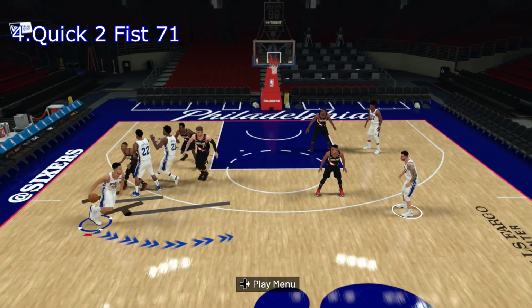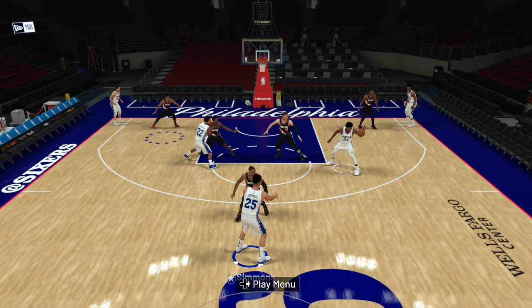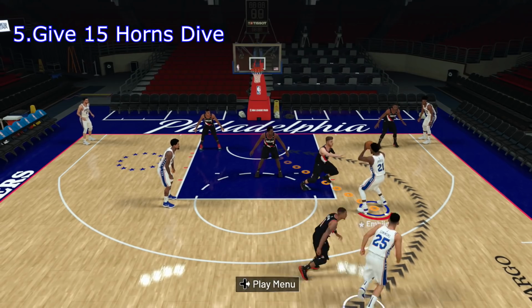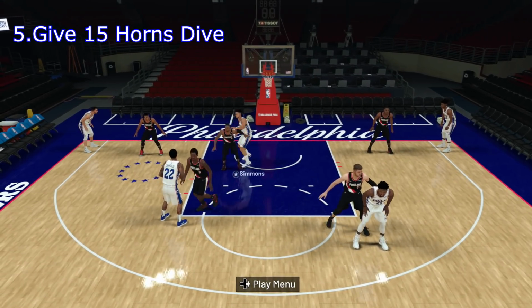So I noticed that you probably score with whoever the center is rolling just as much, if not more, than the corner 3. Next we have the Give 15 Horns Dive. You're gonna call this for Simmons, and it's designed for him to get a layup.